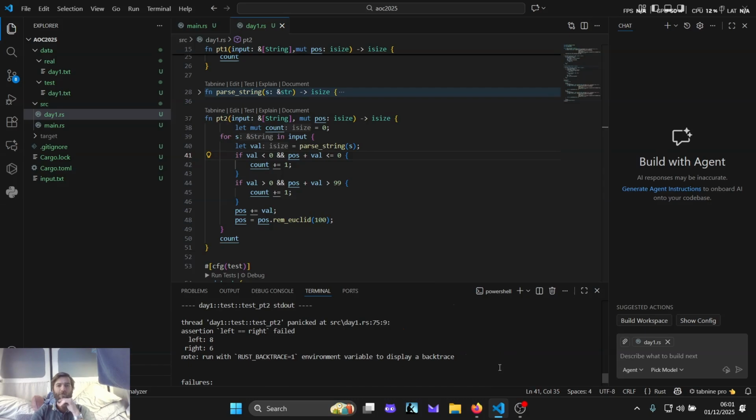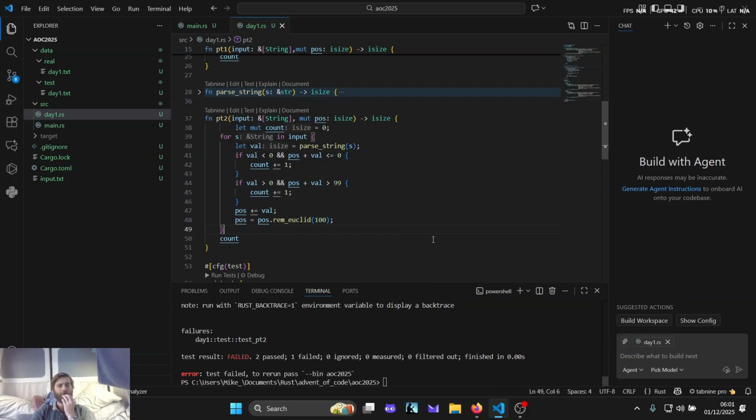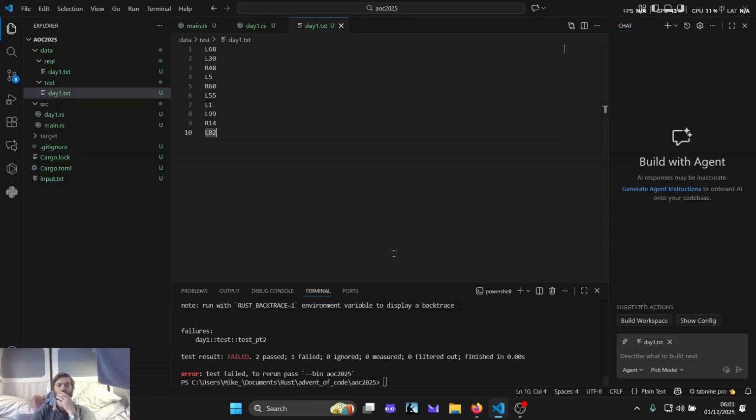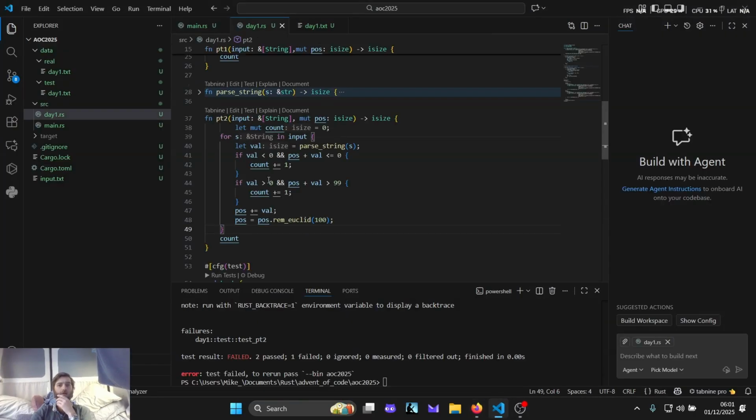Didn't. We end up with 8. Hang on. I fiddled my test data, didn't I? Did I put it back? I did put it back. Does this need to be an else if? No, I don't. I mean, it shouldn't need to be because value can't be both of these things.